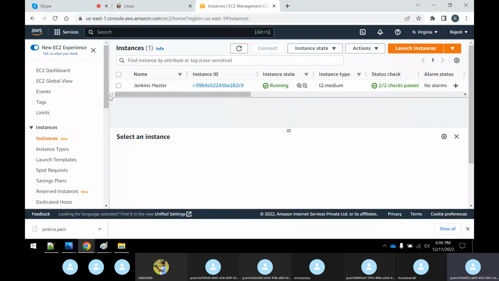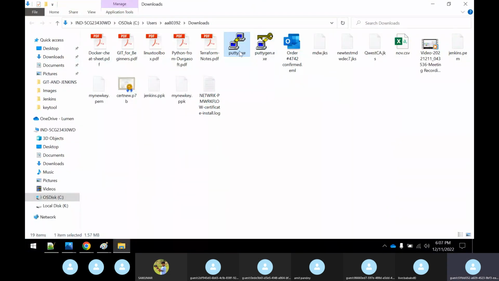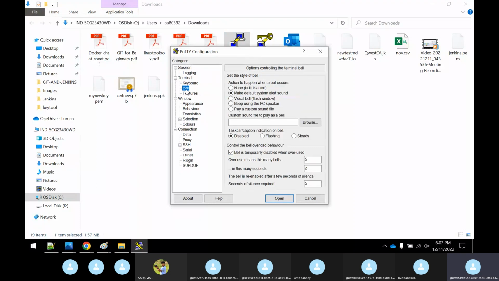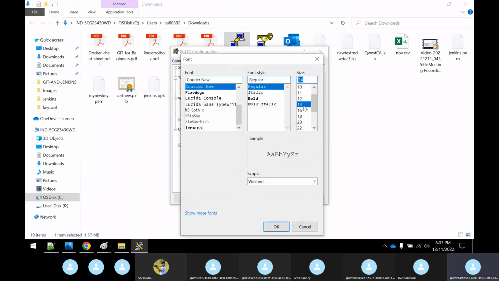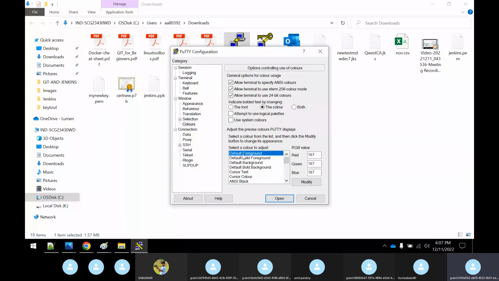Now you need the public IP. Click on this and copy the public IP. Come back to the downloads directory where you have putty.exe and launch it. Now paste this IP here, the public IP. You can go to the Bell settings and select none, bell is disabled. Go to Appearance and change the font size to 14. Go to the color settings and change the default color settings.